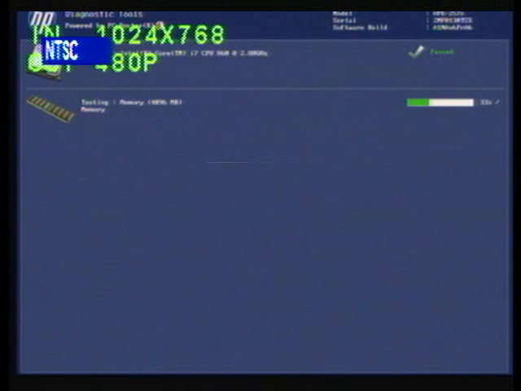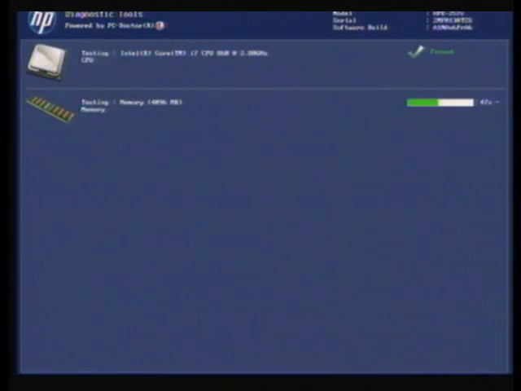So I hit the F9 key. The first time it unlocked the pause. The second time it should have put us into a diagnostic mode. Let's see if we get that screen. There we go. Now the CPU passed.